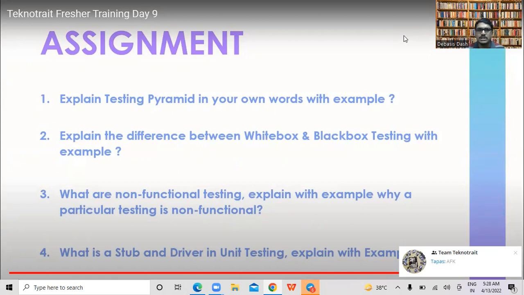So the next question is explain the difference between white box and black box testing with example. The black box testing is a way of software testing in which the internal structure of a software is hidden and nothing is known about it. And the white box testing is a way of software testing in which the tester has a knowledge about the internal structure of a software.